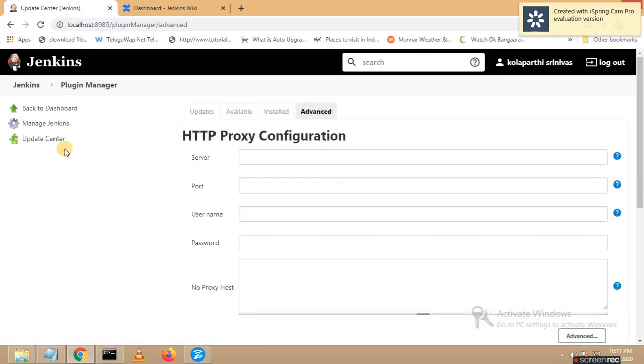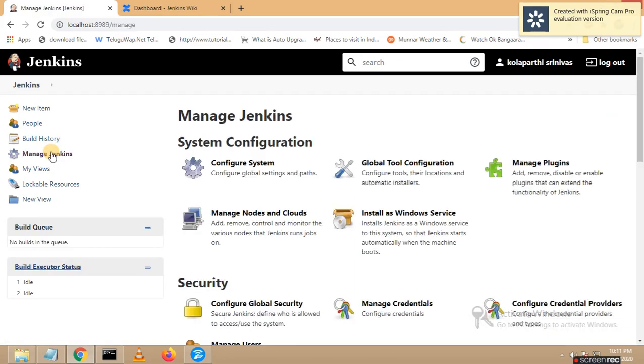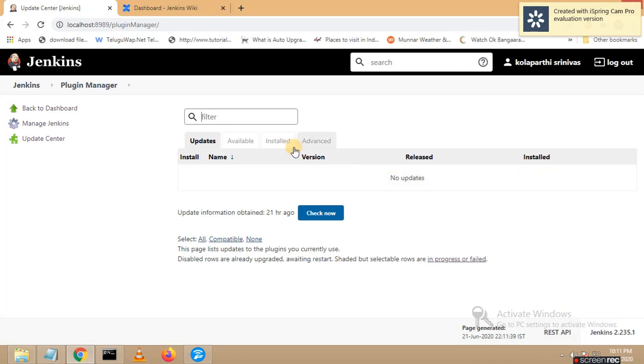Now let me scroll and go back to the dashboard. You can see back to the dashboard. Yeah, we landed on the dashboard, and let me click on manage Jenkins. And let me go back to manage plugins. And let us click on installed, because we had enabled some plugins and we tried to install them also. Now let us see what the status is for this. Let me click on installed here.